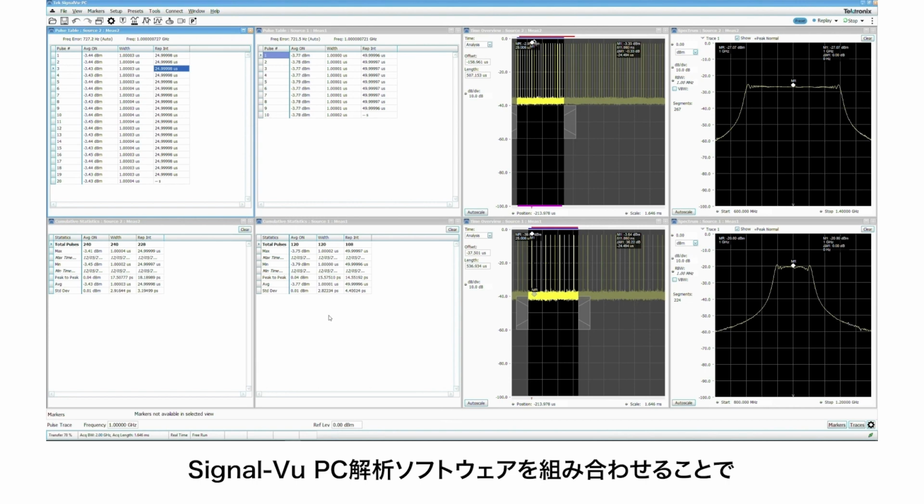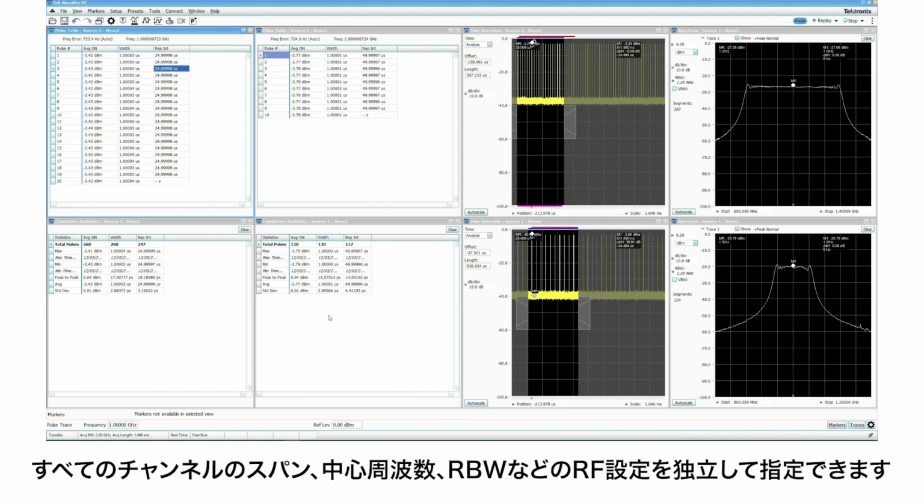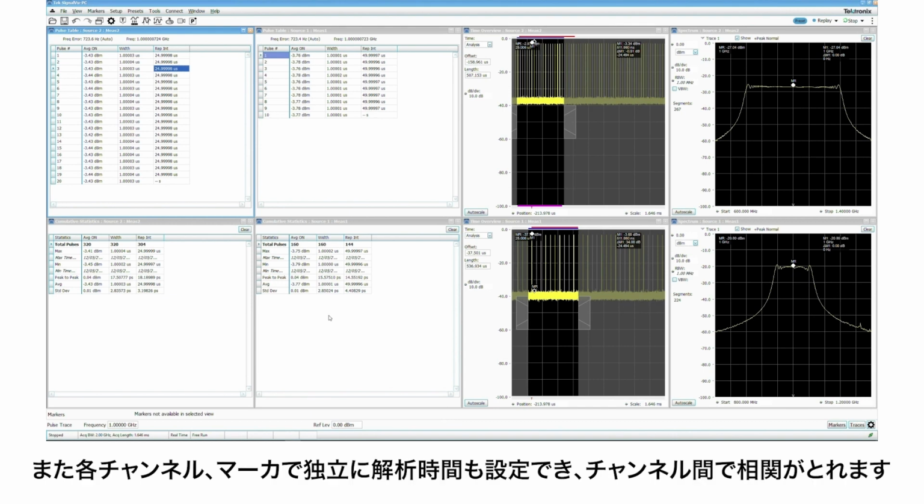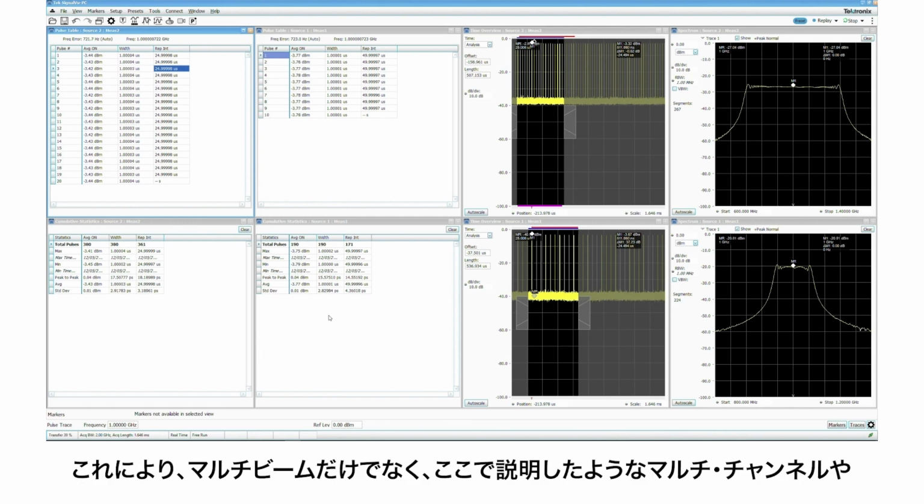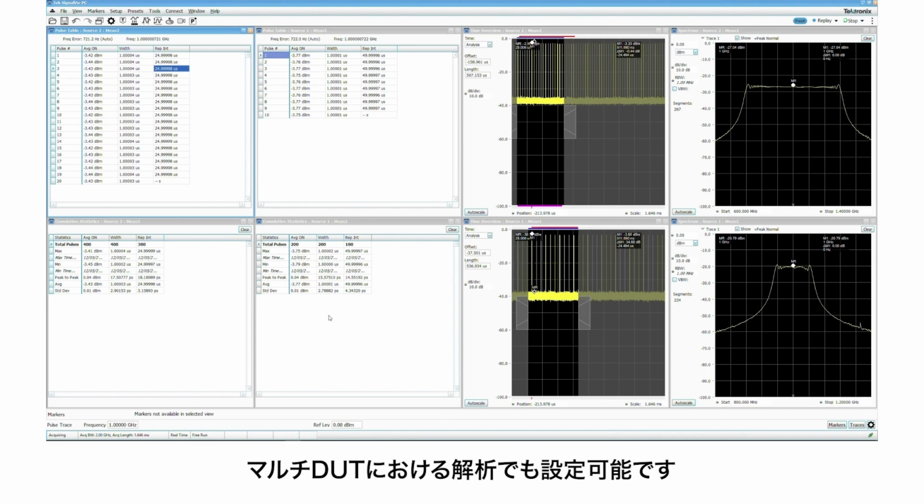The fully configurable RF controls like span, center frequency and RBW on all channels, combined with independent analysis time on each channel and markers which can be correlated across channels, make this combination of Tektronix 5 or 6 series oscilloscope together with SignalVu-PC a fully configurable means of analyzing any scenario, whether it is multi-beam as we discussed here, multi-channel or multi-DUT.